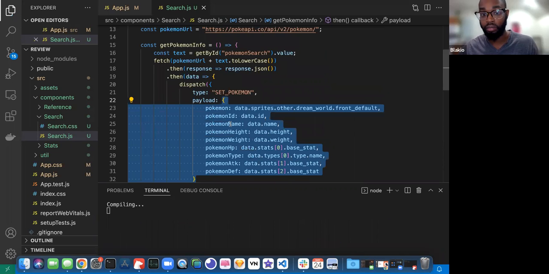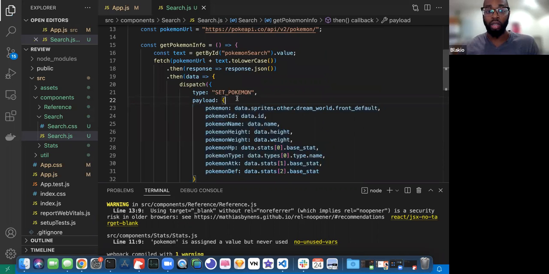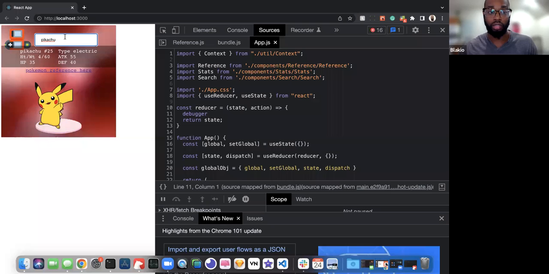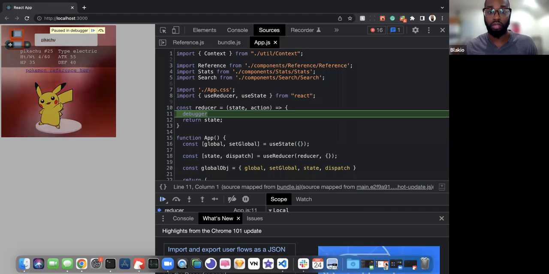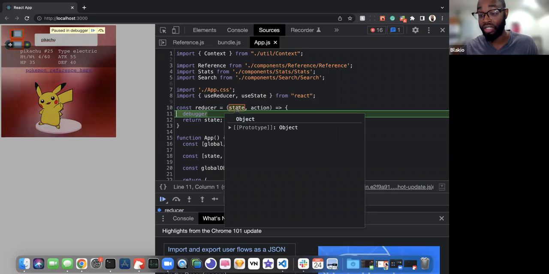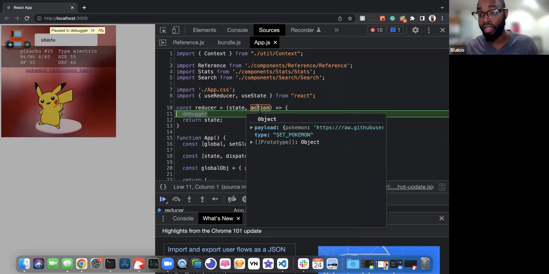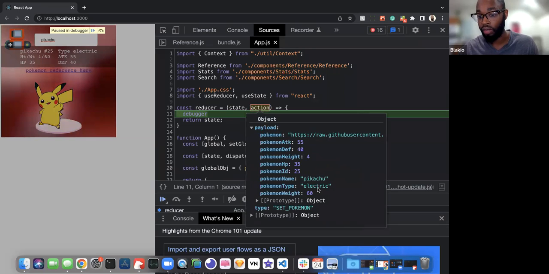We'll save this. Now I just press delete, it's just like a little shortcut. So the state came back, it's still empty. There's nothing in the state right now. And the action is everything that we just passed in. The type was set Pokemon, and the payload was everything that we put there. So we got a Pokemon, the attack, defense, height, HP, all of that extra stuff right there, right?